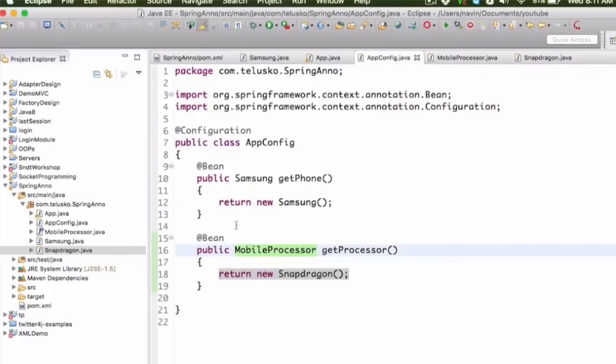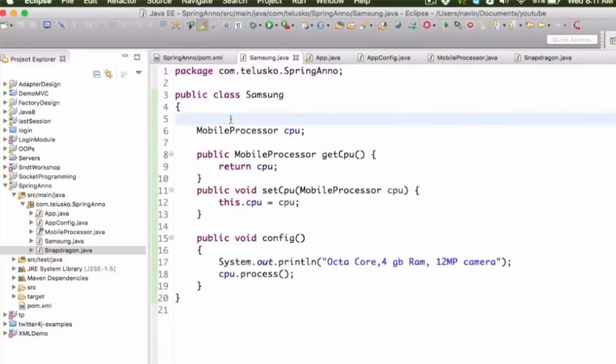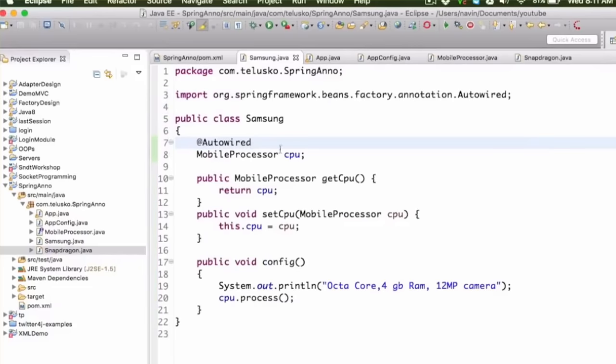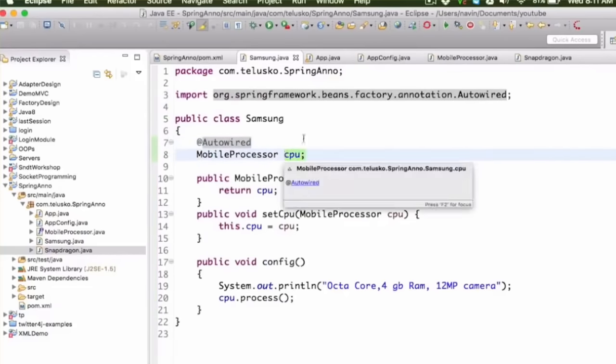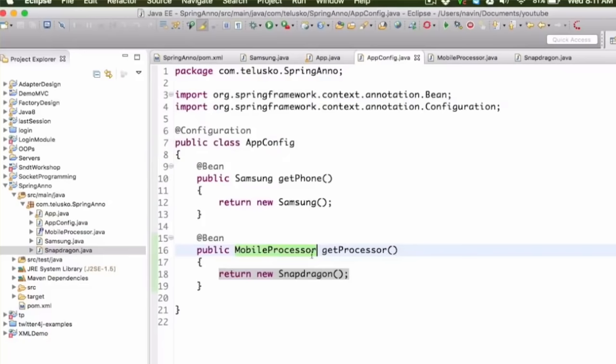So in order to connect these two things, in your Samsung class, we need to say this is @Autowired. So what it will do, it will search: I need the object of CPU. I will check in the app configuration. We already have a method which returns mobile processor. So it will check the type of the return type. It will check the return type.